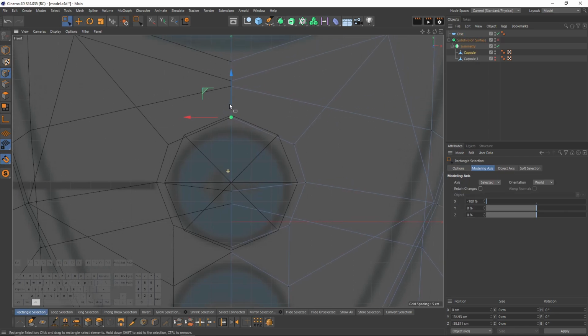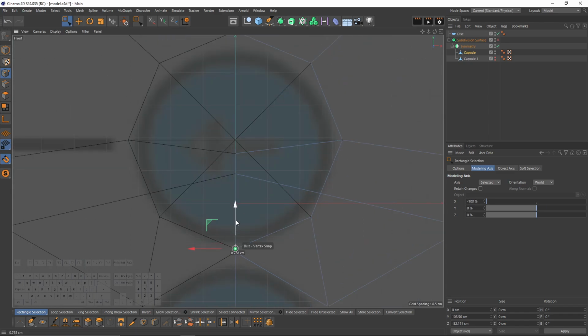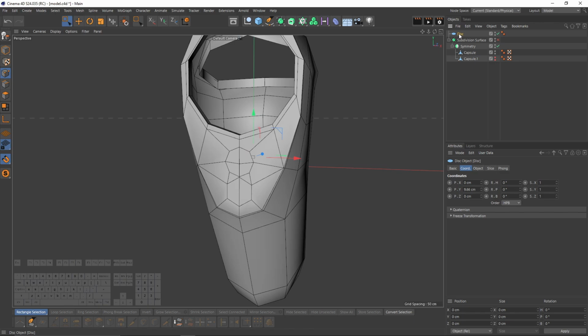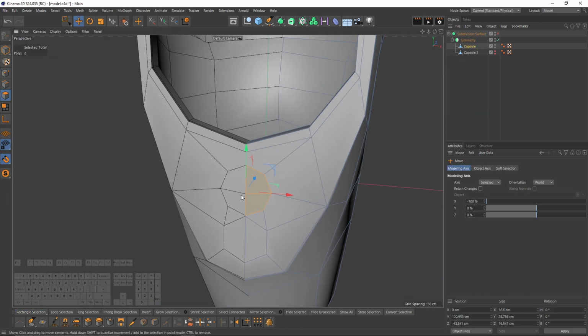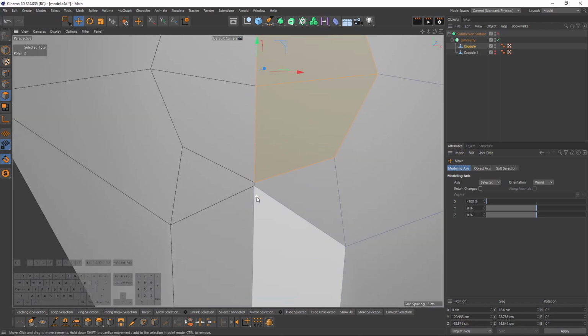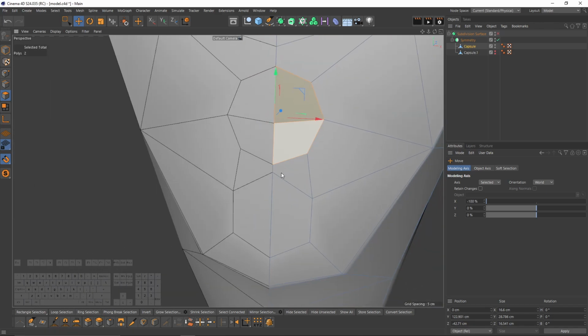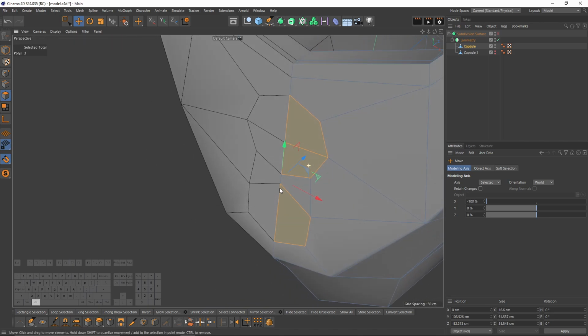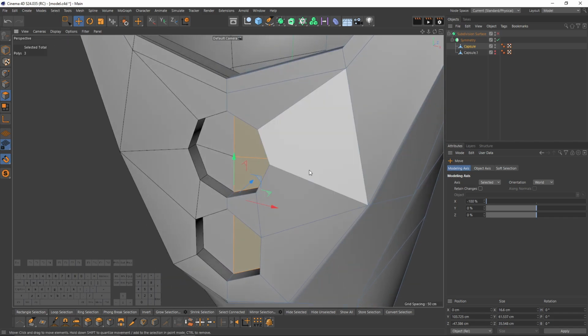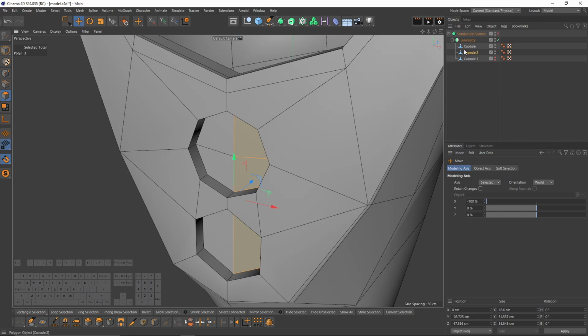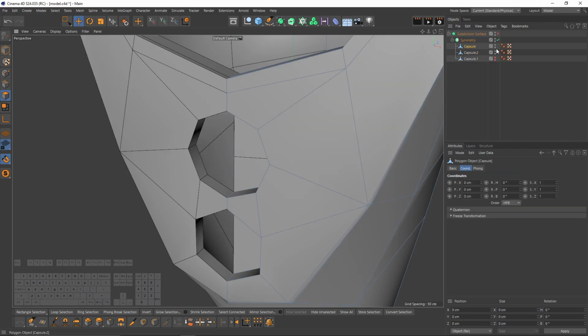Enable snap and match the points with the disk. I can delete that disk. I think they are too close here, so I will slightly move these apart. Then press Ctrl and extrude. After the extrusion, I will split these ones, go back to original one and delete.